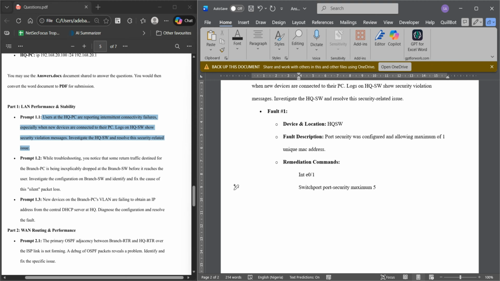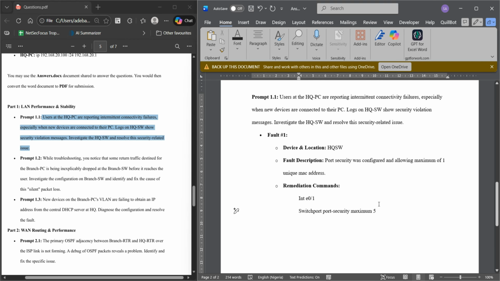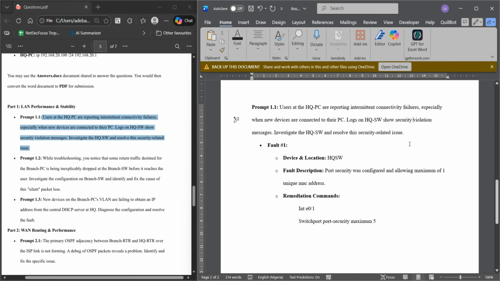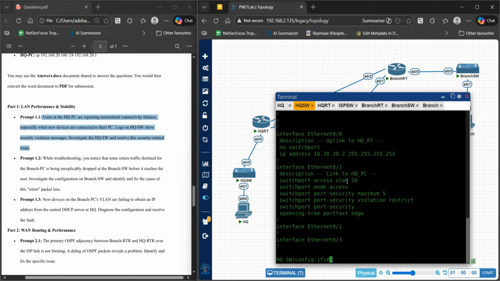So the question is quite vague. It did not specify exactly what to do. So if you increase the maximum allowed, fine. If you decide to remove that, it's also fine. But this is how to log your answer. So you do that for all the prompts because you're only going to submit this. You convert this document to a PDF and submit that PDF.